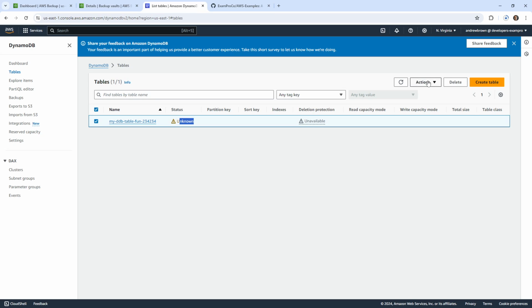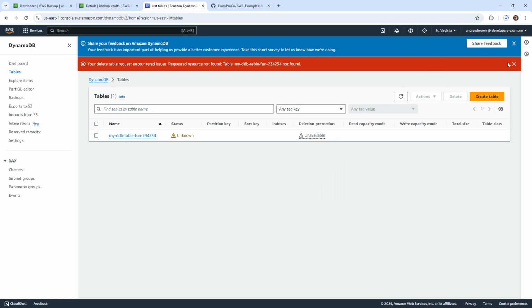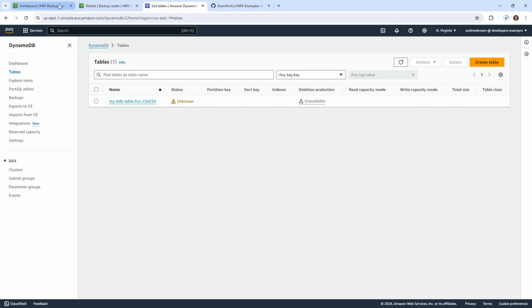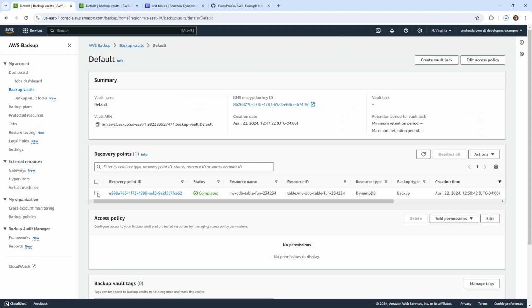We'll go ahead and try to delete this again. I'm going to go ahead and say delete. Just want to make sure it's gone. I don't know why AWS's console is lying to us here today, but it is deleted, okay? So let's say we want to go ahead and restore that. I'm going to go back over to our backup vaults. I'm going to click into here, and let's go ahead and say restore.